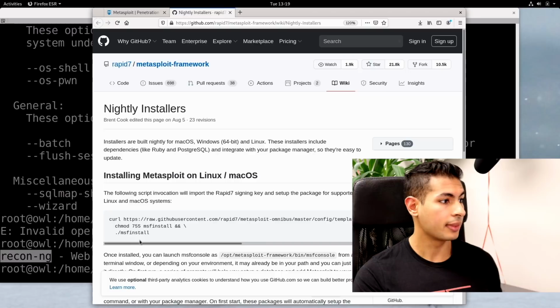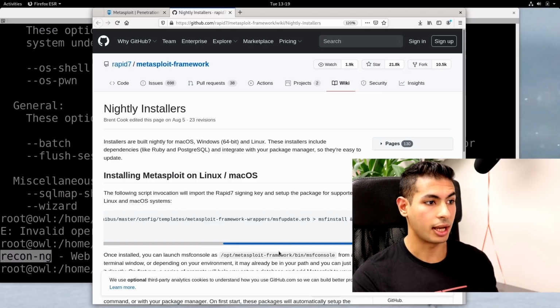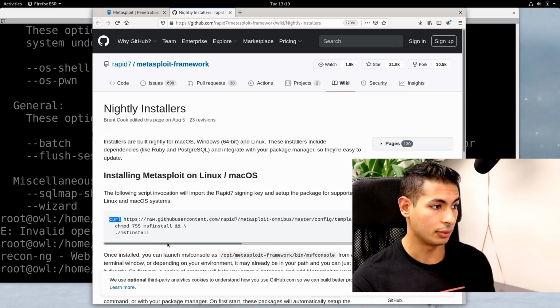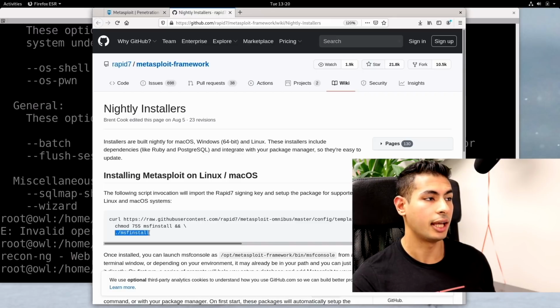So that's perfect. Now, do not just copy and paste commands if you don't know what they do. So we can see the first command is a curl command. That means it's going to download something from this link, and it's basically the Metasploit installer. Then it's going to change its permissions with the chmod command, and then it's going to run it by doing ./ followed by the installer name.